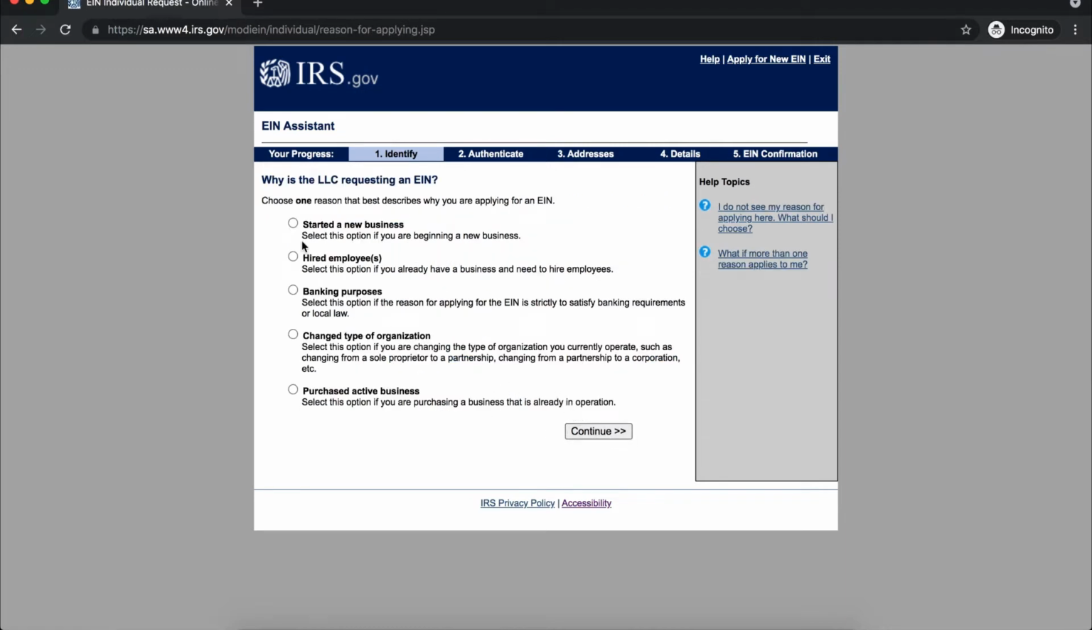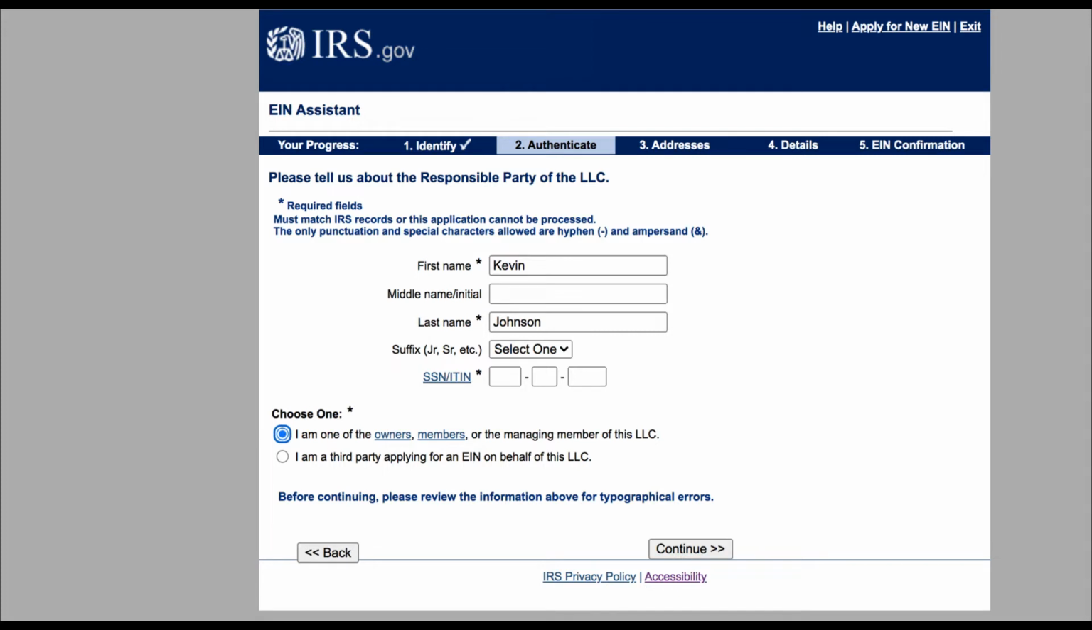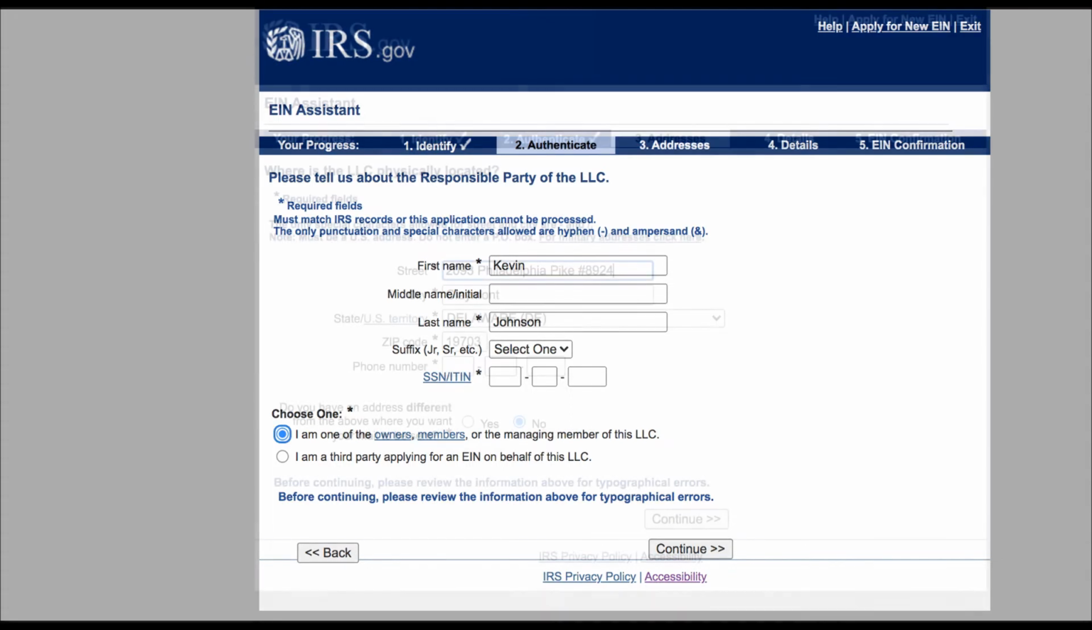Why is the LLC requesting an EIN? Here you'll pick one reason that best describes why you are applying for an EIN. In this scenario, it's a new LLC. So I'll select Started a New Business since I am beginning a new business. The section Authenticate. Please tell us about the responsible party of the LLC. Fill out the blanks with your own information since you'll be the owner of the LLC. And select I am one of the owners, members, or managing members of this LLC. Again, because you're a single-member LLC.